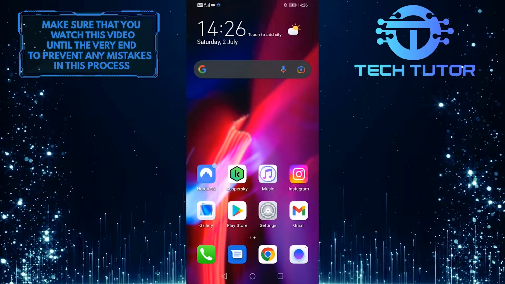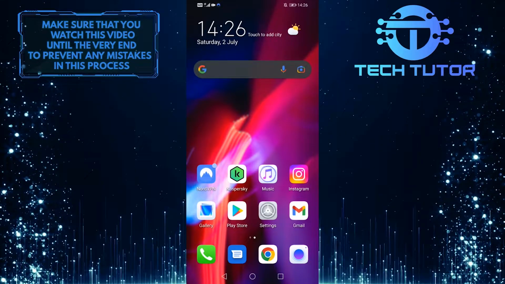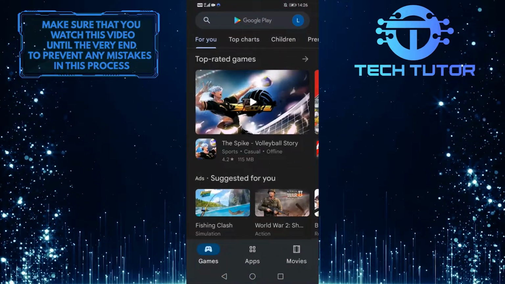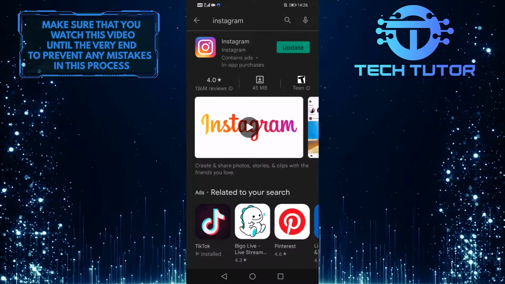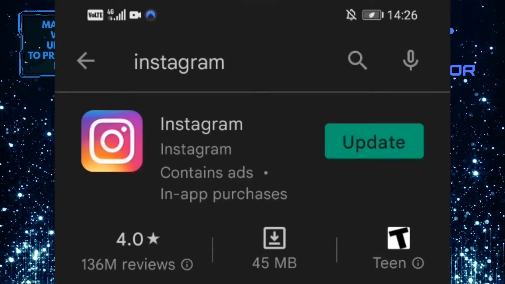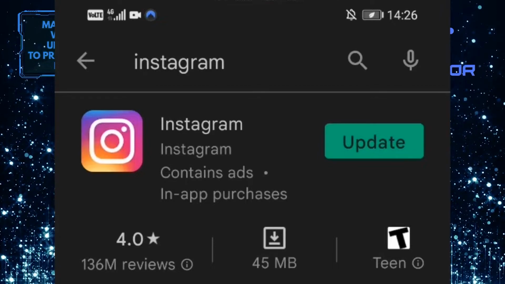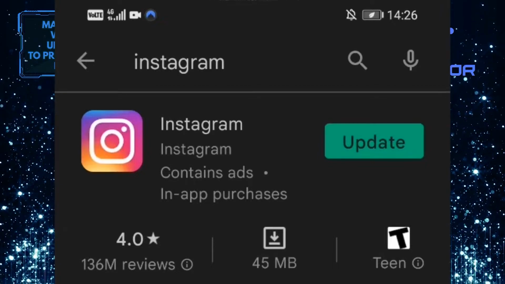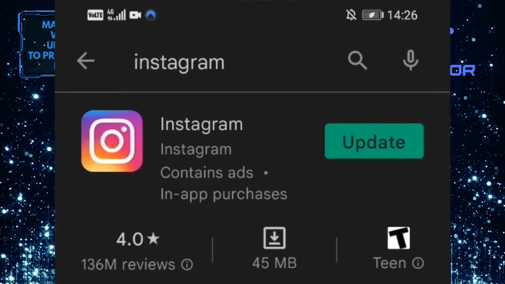First of all, make sure you are using the latest version of the Instagram application. To do that, open up your Google Play Store and then tap on the search bar up top and search for Instagram. And now to the right of Instagram, it will either say Open or Update. If it says Open, it means that you are currently using the latest version of the Instagram application. If it says Update, then you need to go ahead and update your Instagram application.